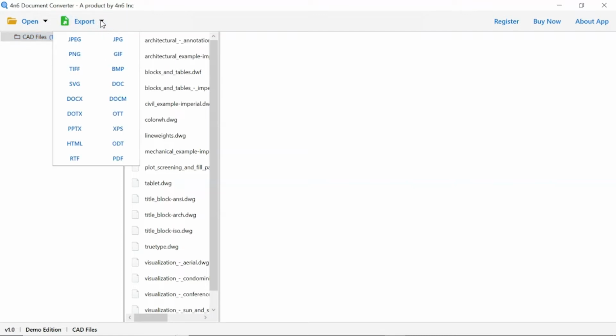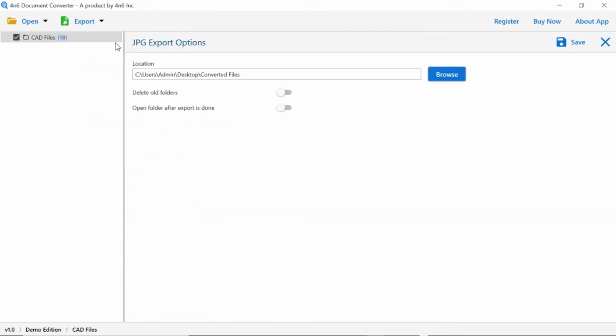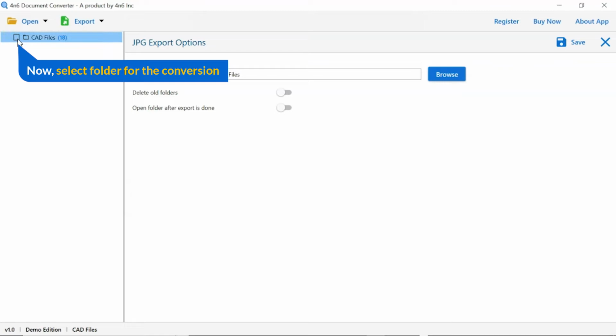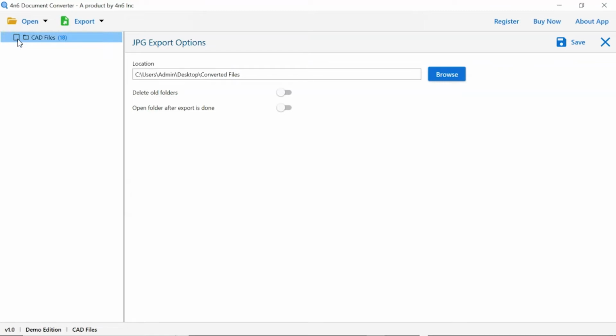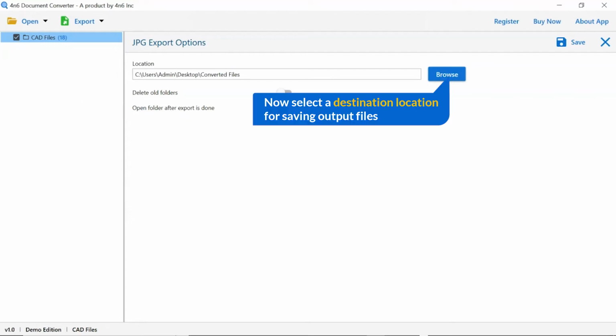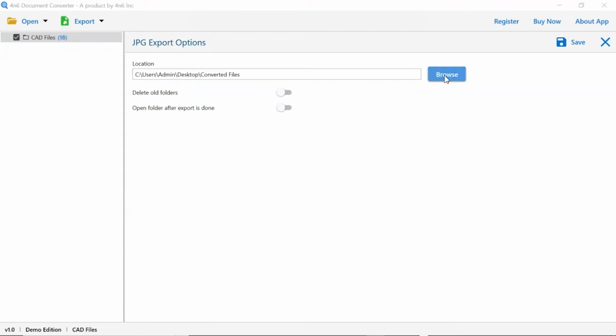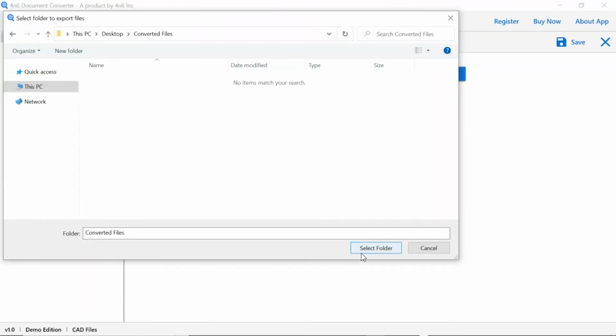The software provides the export option to convert the document into various file formats. We are selecting JPG files. Then, mark the required folder for conversion and unmark the rest folder. Click on Browse button and select a location of converted files.